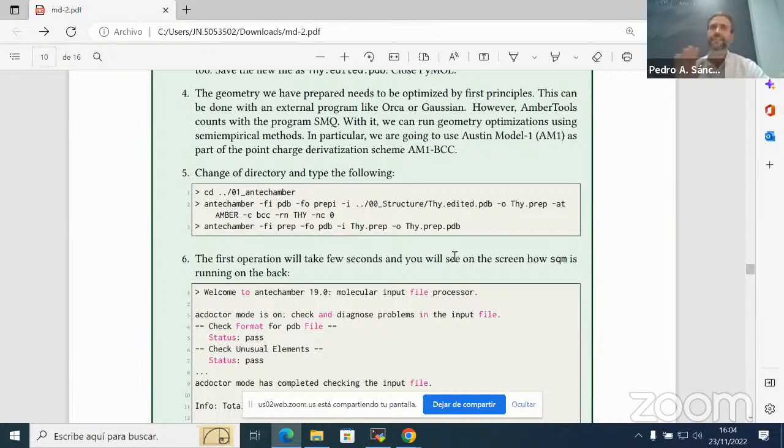I want it to be clear for you what I want you to type. So let's type all together, and then I will do all my own. Please type antechamber minus fi. Then let's do this order: minus fi pdb, space, minus fo prepi. Prepi means that the output is a prep input file.